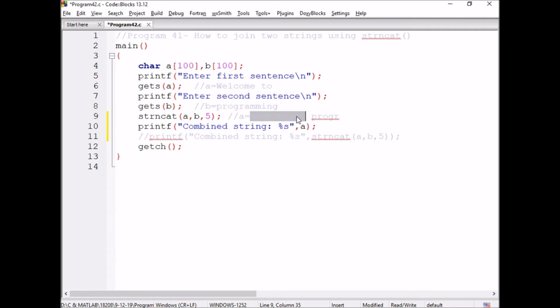"Welcome to" remains, but in B, only 5 characters, PROGR, those 5 characters are added to A. This is concatenating the string B with a limited number of characters. If you give A, B, 6, then the 6 characters PROGRA in B will be added to A, and the concatenated combined string will be printed.